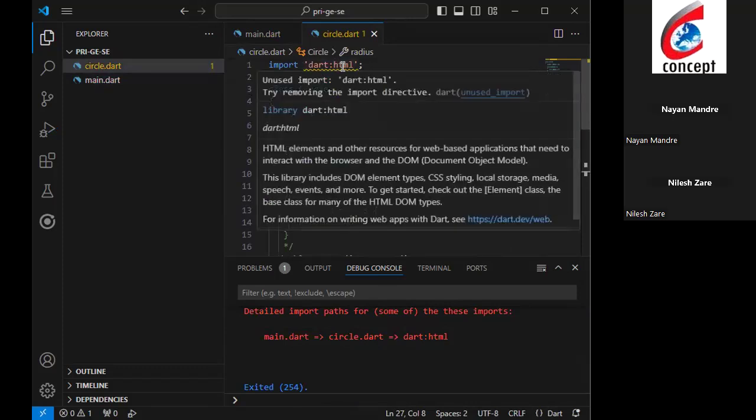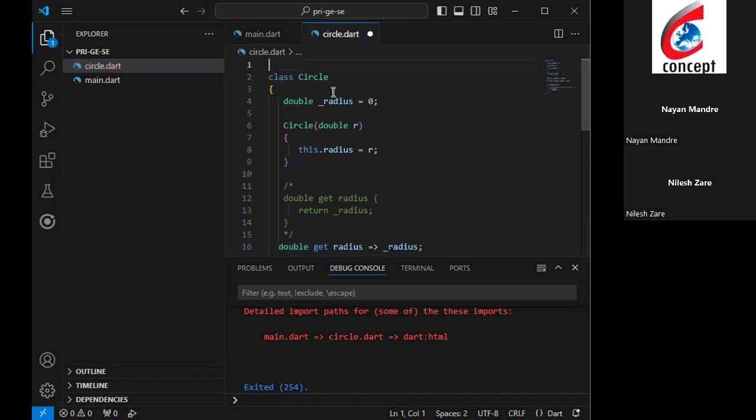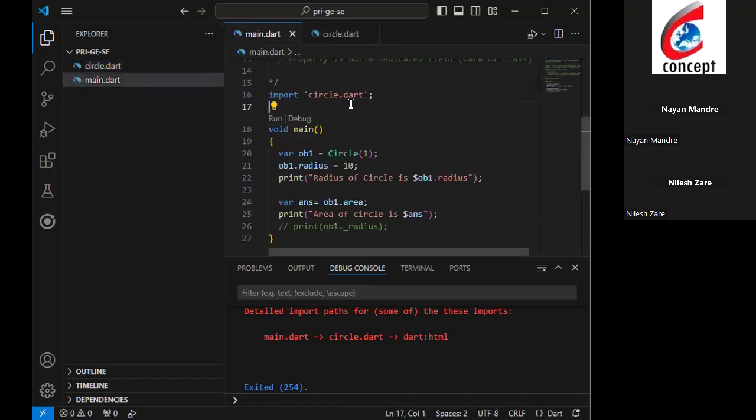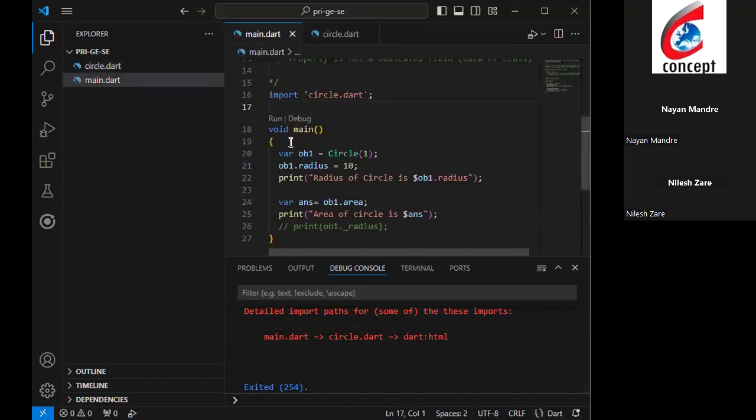Here it became dot HTML. How come? How did it appear in here? Okay, all right, so just save it. Okay, guys, there was a mistake here: that import HTML statement was added. I don't know how it got there. So just run this code now.